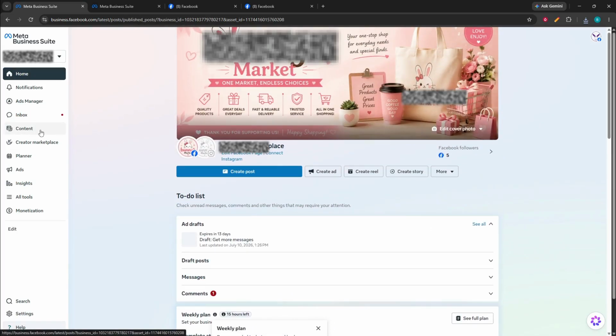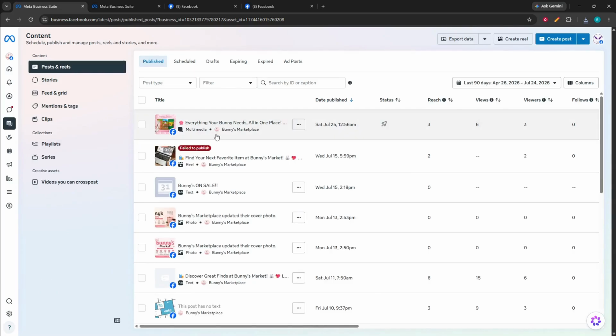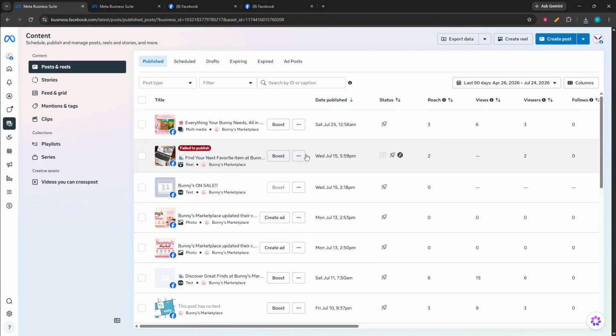Next, move to the content section. This is where you can create and manage posts, stories, and reels. If you regularly publish content to Facebook or Instagram, this area helps you organize what you want to share and where it will appear. It is one of the main sections you will use for day-to-day content management.